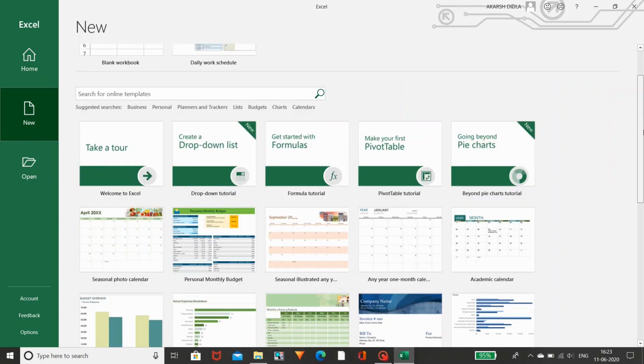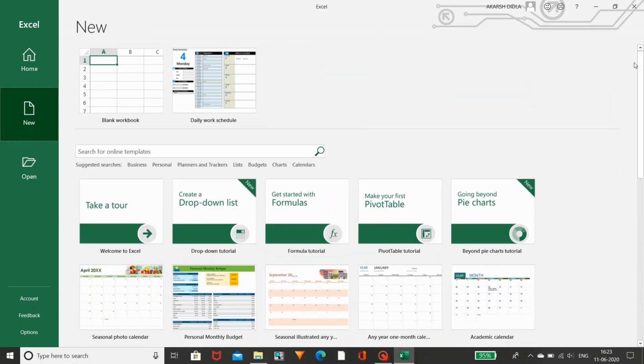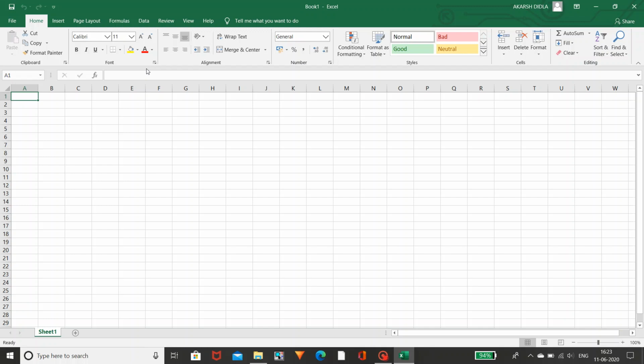Here you can see there are more templates, so you can select any of these. I am selecting the blank workbook. Why? Because to explain each and every option, it is possible only in this blank workbook. So I am selecting the blank workbook. Let's start with the introduction. As you can see, there are n number of boxes here. There are many boxes.